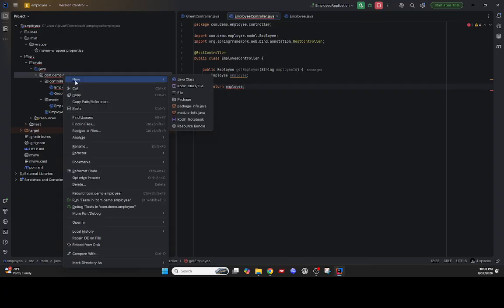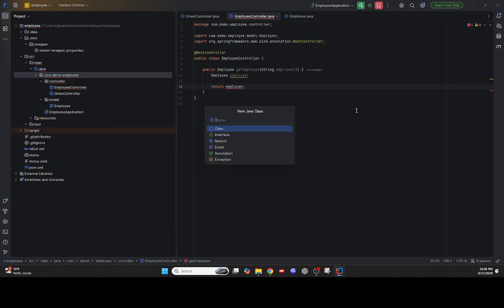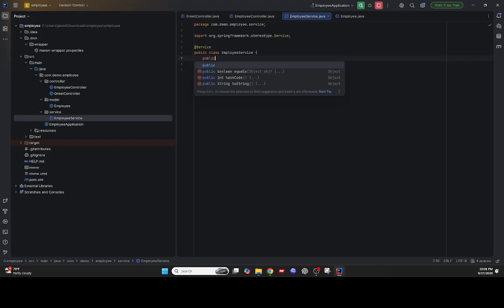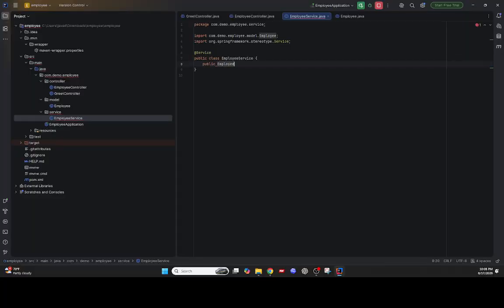So we go ahead and create that service class. We create a service package. We call this employee service. A service class should be annotated with the service annotation. And let's do the same thing over here, public, and then Employee, getEmployee.